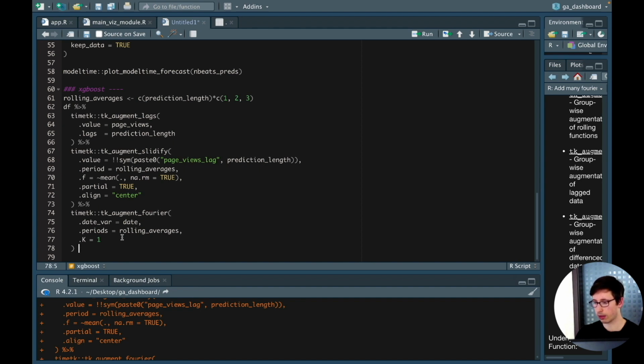So the only thing that's left is we can actually delete the ID, because that was only useful for the NBeats model. So let's call this XGBoost_df. I always get confused with this keyboard.